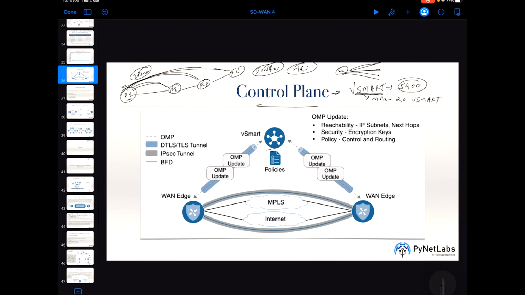Cool. So one WAN edge can connect up to three vSmarts. It can have a connection with up to three vSmarts there.